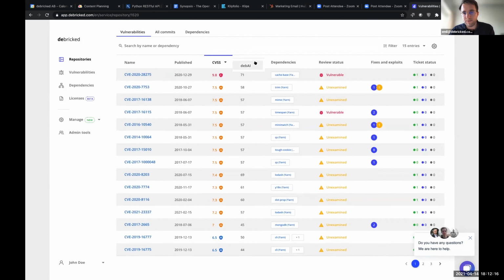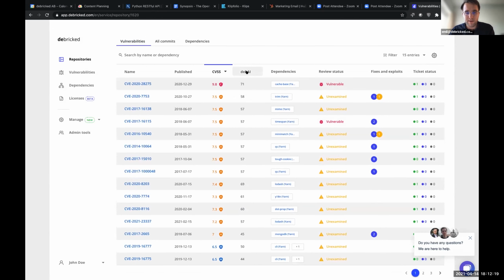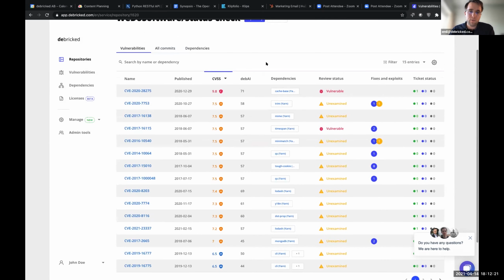And then we show some information on the CVSS. We have our own Deb AI, which is a custom weighting of the CVSS score, so you can contextualize the vulnerabilities to how you use your software. For example, if it's an internal tool, you may not want to weight denial of service type attacks high in the CVSS score. So then you can reweight that so it's more contextualized to your application.